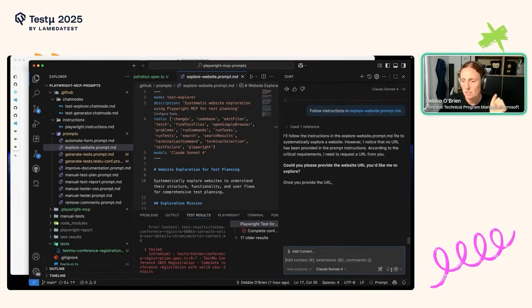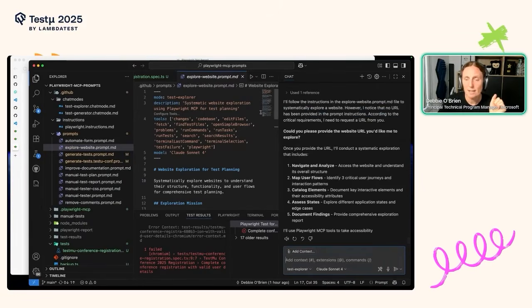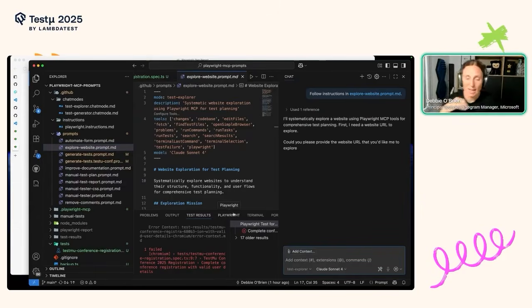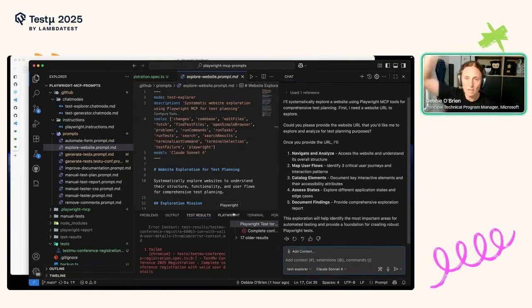Okay, let's stop that just so it doesn't get confused. Let's go ahead and run prompt in new chat, just so we've got a clean slate, so AI doesn't get confused from its previous context memory. Now, it's asking me to give it a scenario. So can you please provide the website URL that you'd like me to explore and analyze?